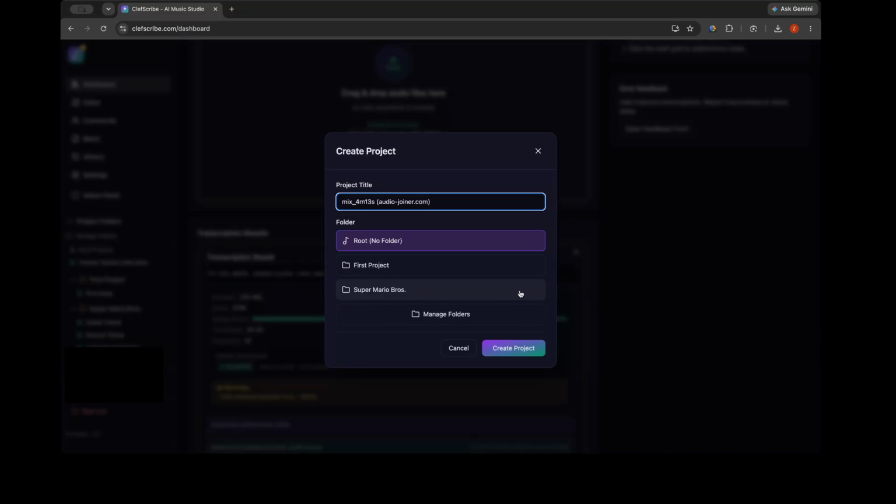Here, you can give your project a name and organize it. The title field is pre-filled with the file name of your uploaded audio. You can keep that name or type a custom title here. Below the title, you can also choose where to store the project and assign it to a project folder.